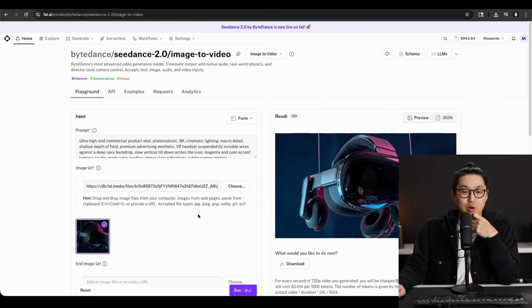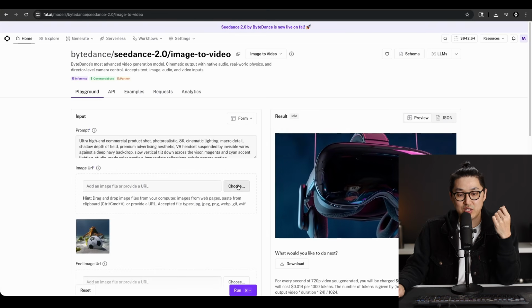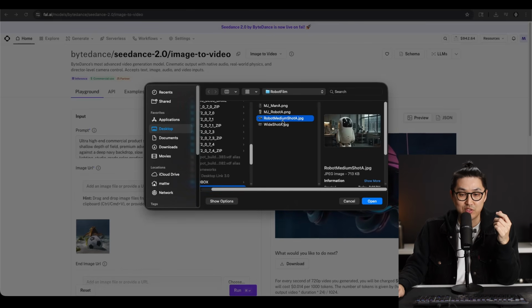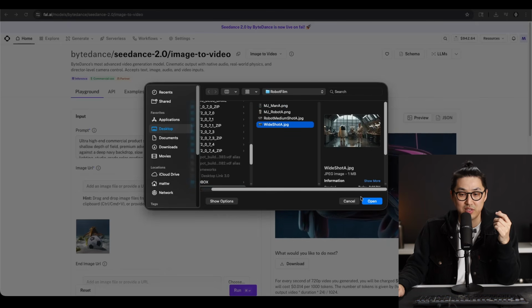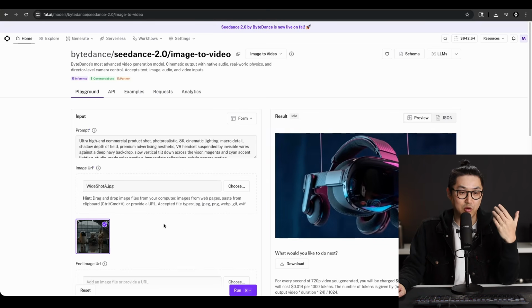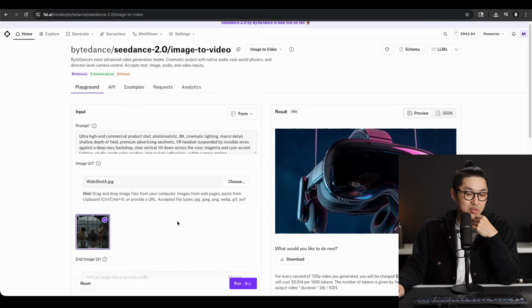In this case, what we're looking for is we're going to change from the default image here to a first frame and a last frame. So that first frame is going to be our wide shot here. Where is it? I took a screenshot of this here. And then I went and generated a shot of the robot at the table using Google Nano Banana Pro on FAL here. I'm not going to show that process.